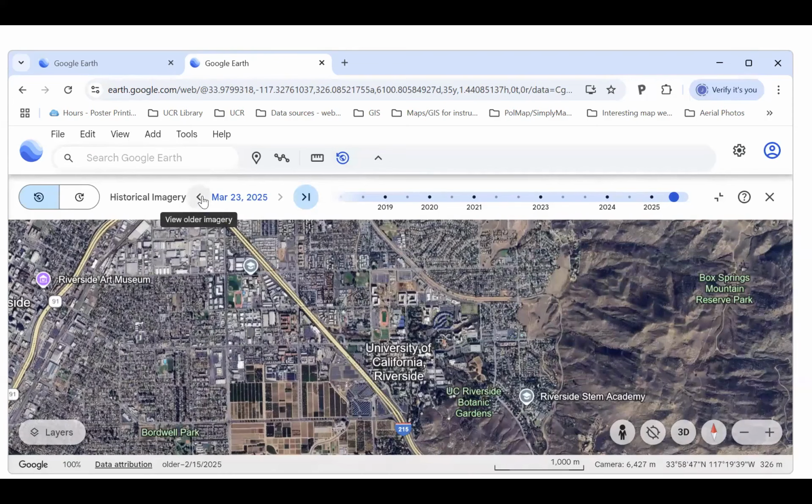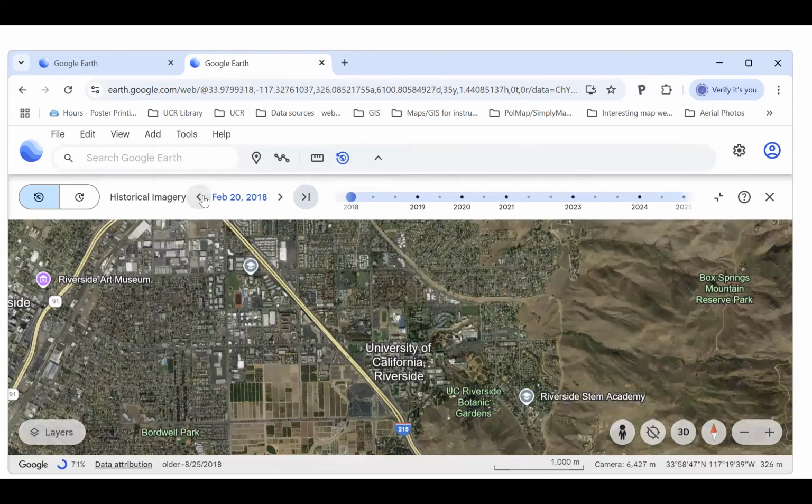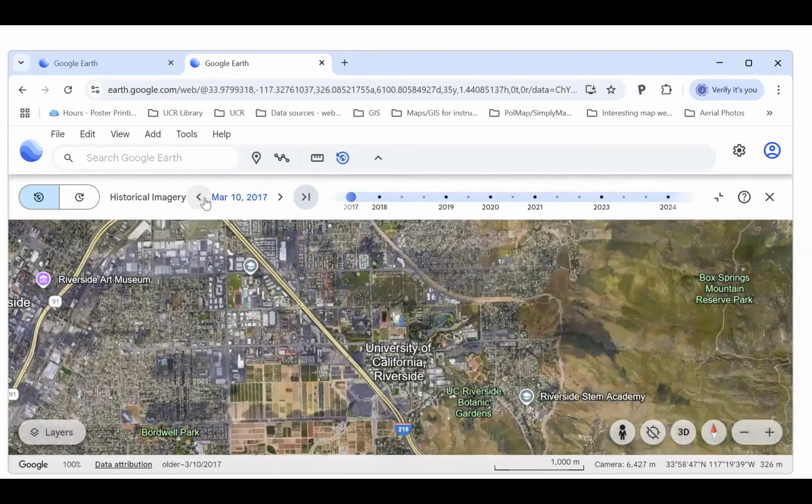And I believe the earliest in this location is around 1984. So it goes back quite a long ways. It's not necessarily going to go back to 1984 everywhere on the planet, but that's what I'm seeing, at least in our local area. So you have the option to look back at a particular slice of time.